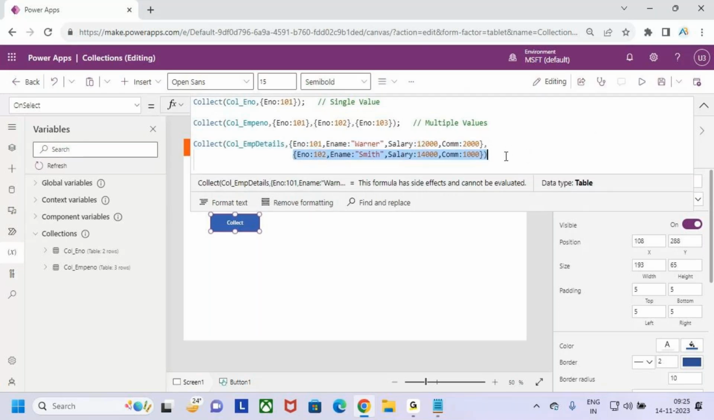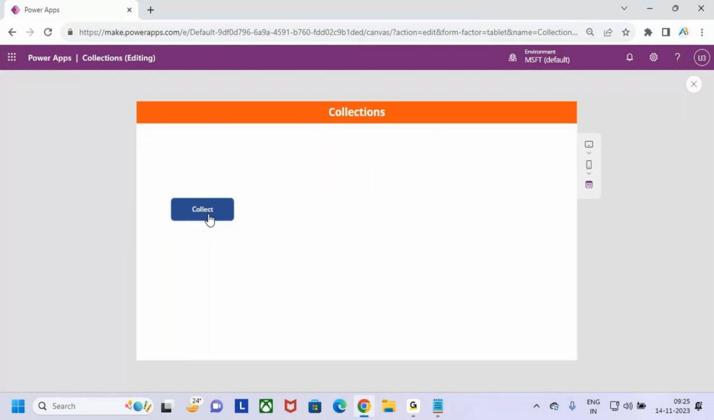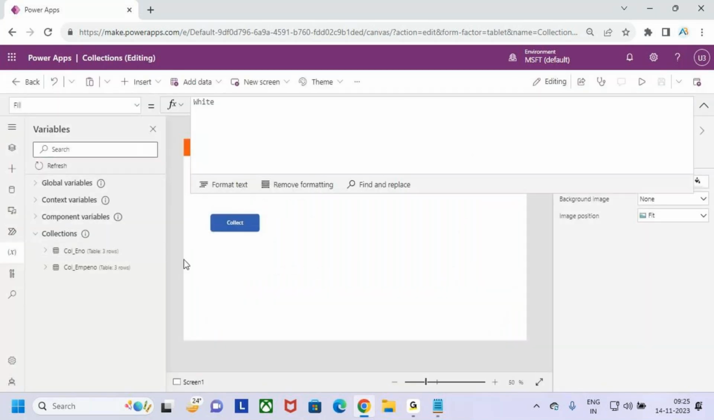Now just save the app. Go and play the app now. Click on the collect button. When I click on this button, it is going to create three collections. Three collections I created. Click on this collect button. Now go to the collections. Now see, you are able to see one more collection. What's that collection? Collect EMP details. Go and view data. Click on view table.